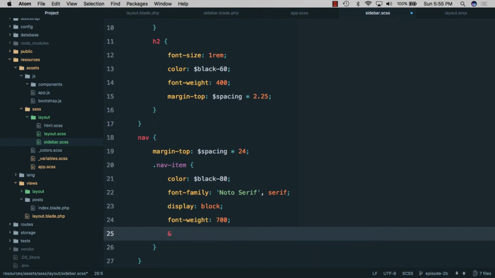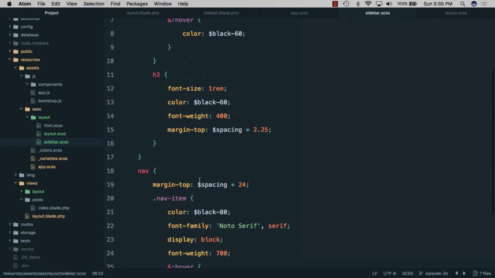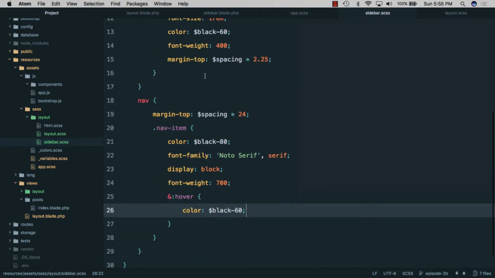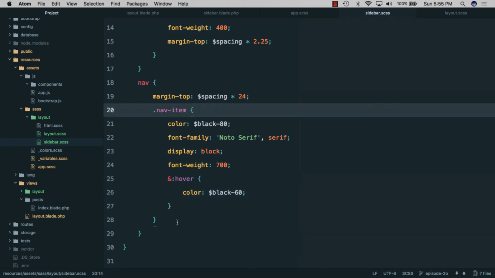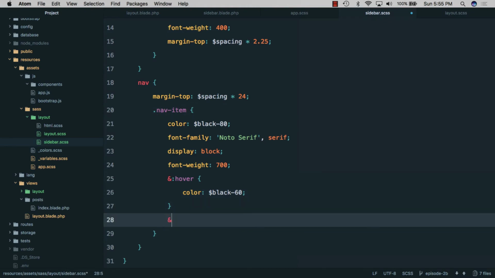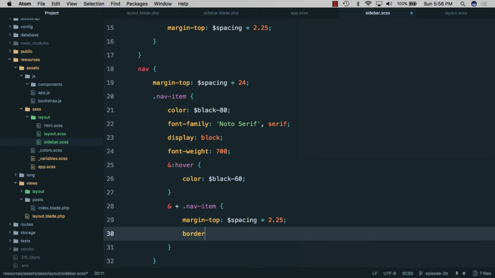And then when you hover over it, we want to change the color to black 60. So it's the same thing as our title here. It's the same styling. Next, we want to give a little bit of space in between each element. So let's just grab it here and do plus nav item. So when there's one next to another, we'll do a margin top of spacing times 2.25. So that's 9 pixels if you remember. And then border top, we'll do 1 pixel solid, and then we'll just do black 10 for now. So that's going to be the color of our border.